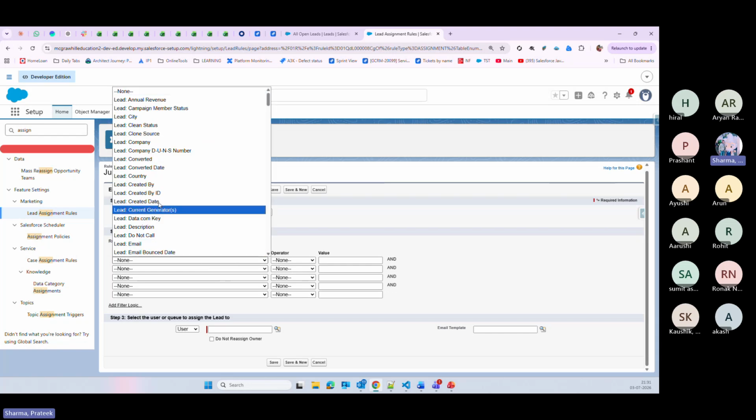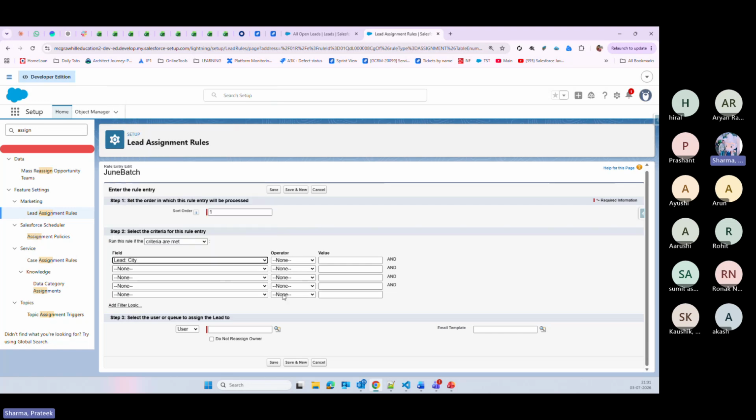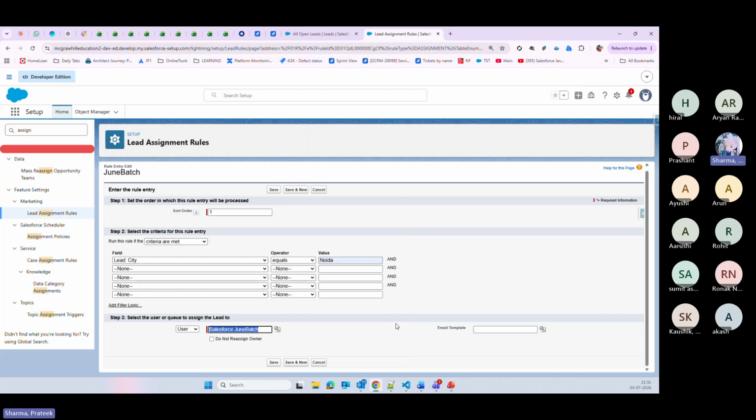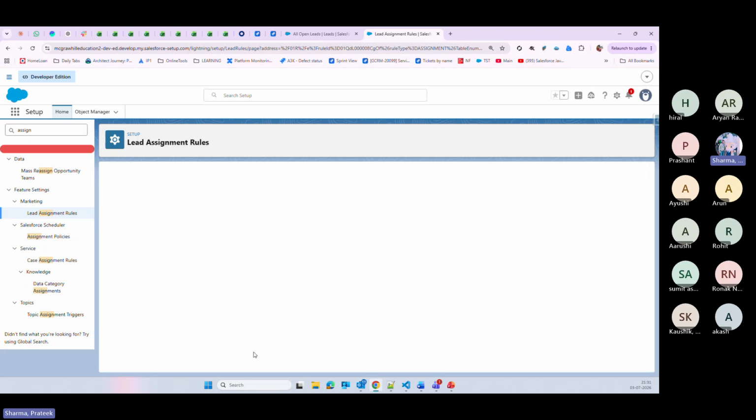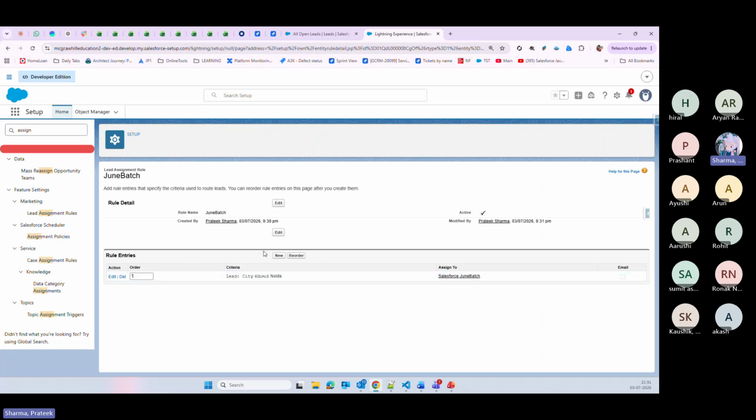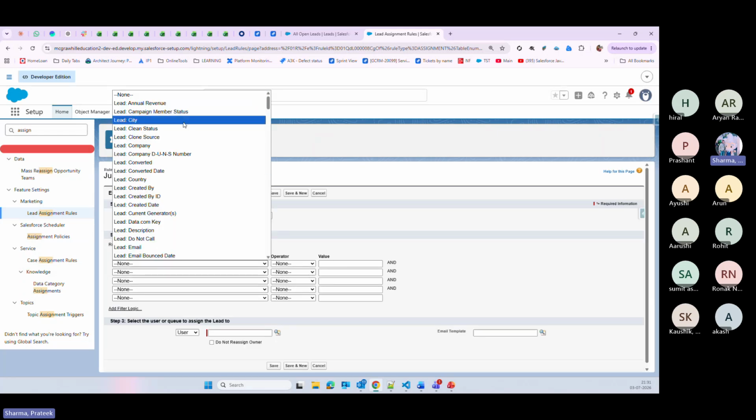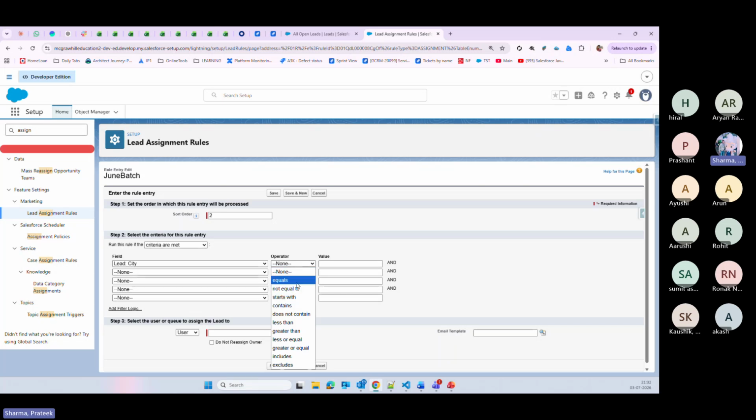But let's say if I want to, let me just give some city. Let's say city equal to Noida, right? Then it should be assigned to this Salesforce June batch user. And if you want to notify that user, you can use an email template, right? That's it. I've just created one criteria. You can create as many rule entries as you want, right? If a lead has city as Delhi, let's say I'm giving the sorting order as 2, and if city is Delhi, then it should be assigned to another user, right?